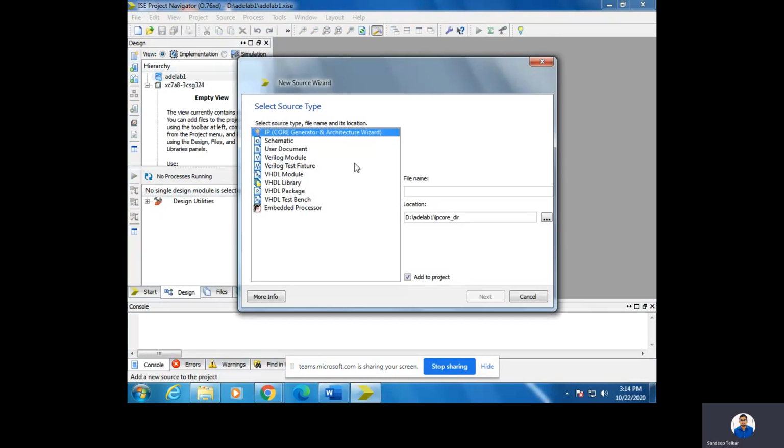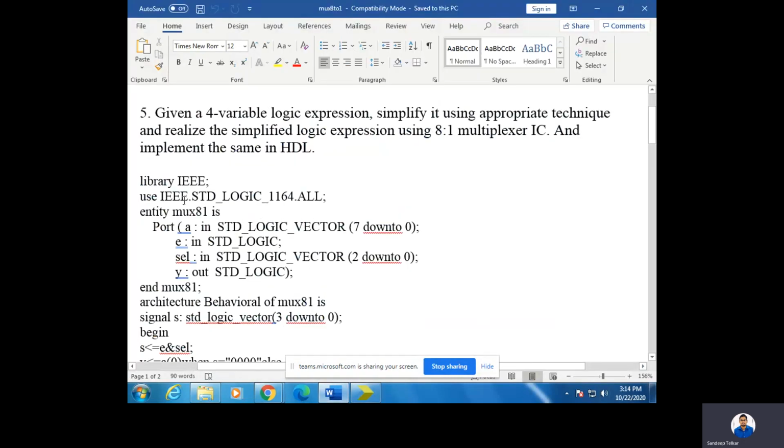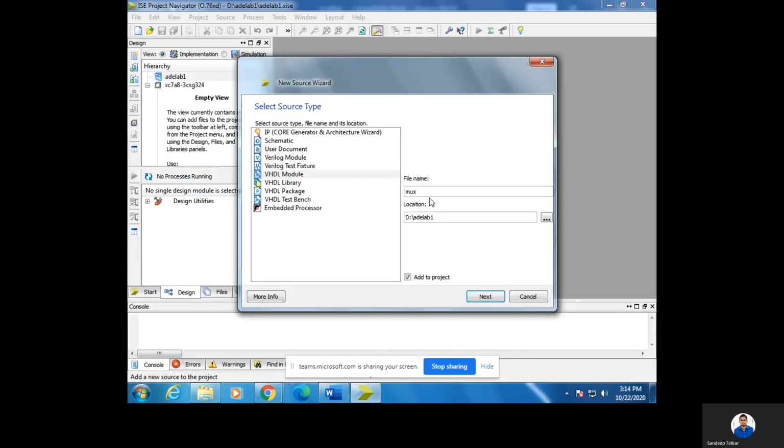Once you click on new source, you will get this particular dialog box, right? In this dialog box, you need to first select the VHDL module. After selecting the source type as VHDL module, you need to give the file name. The file name I will give as mux. Better, whatever program you have written, this is the program I have written, and here I have given the file name as mux81. So give the same file name, that is mux81.